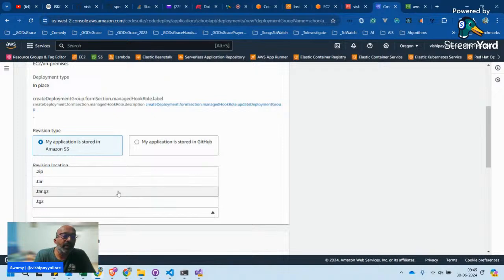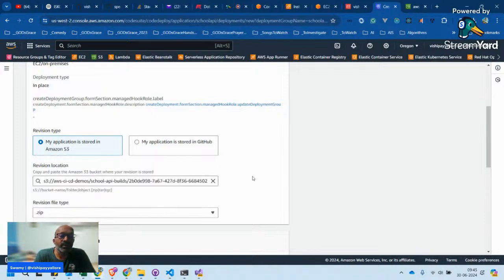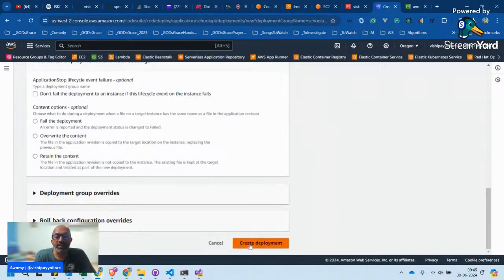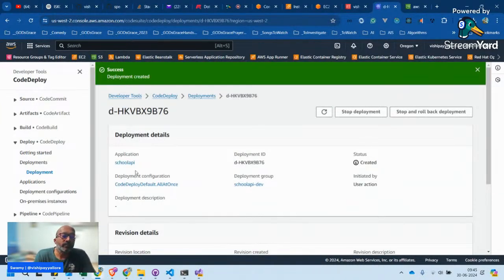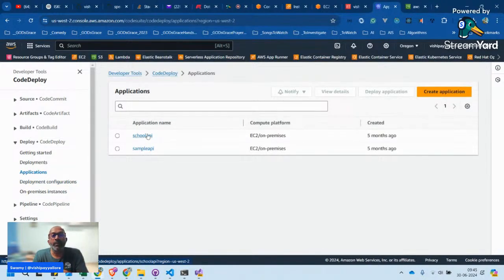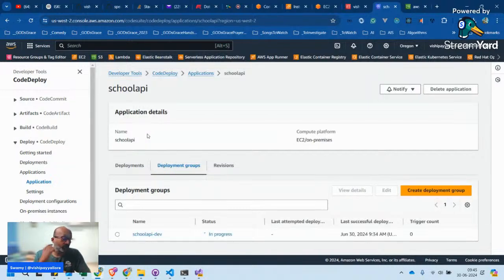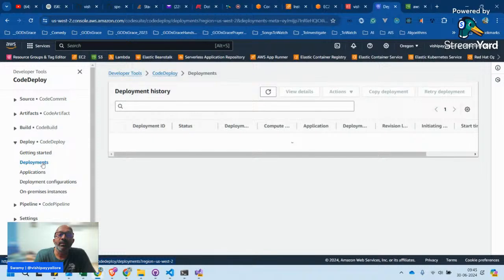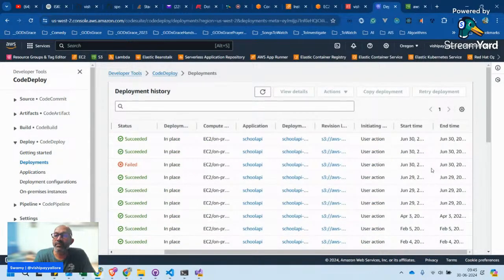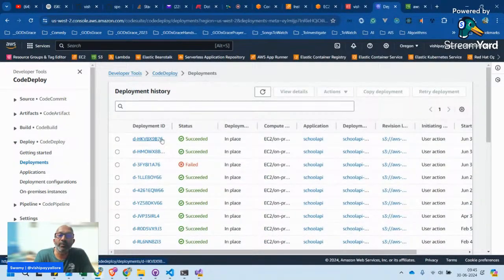And the revision file type, is it tar or zip? It is zip. We know that it's a zip file. And deployment description, I'm leaving everything as it is, and I'm clicking on create the deployment. Now again, from application, we know that we need to create an application, and inside the application, deployment groups. That means something like an environment, like dev or test or stage or prod. Now we can come to the deployments, and we see it has succeeded just a few minutes ago.